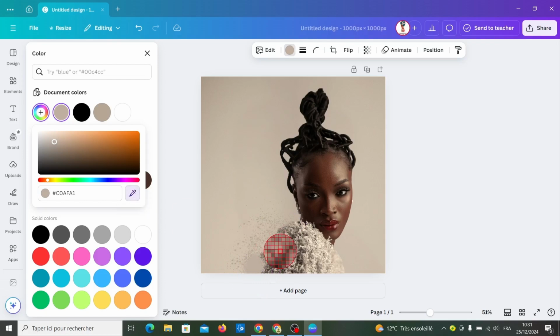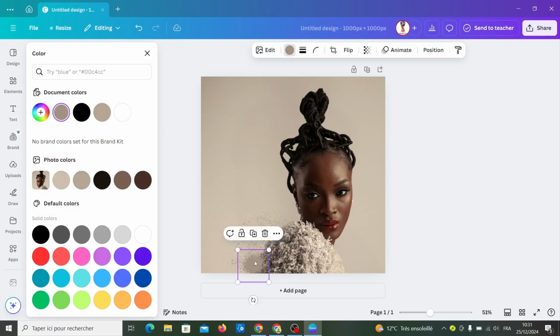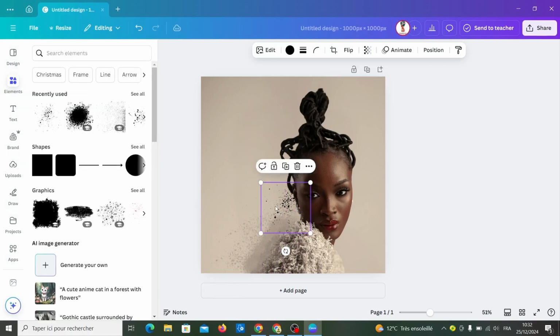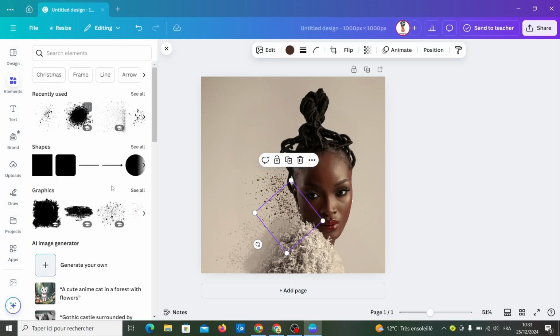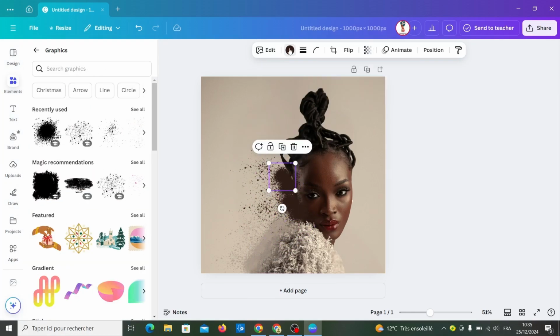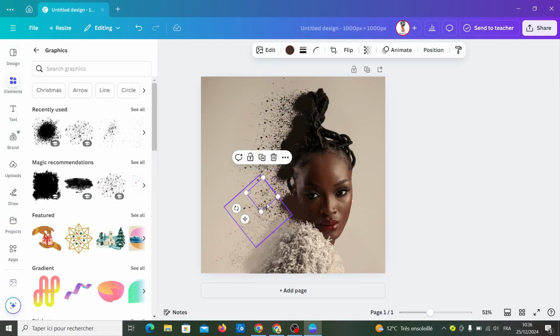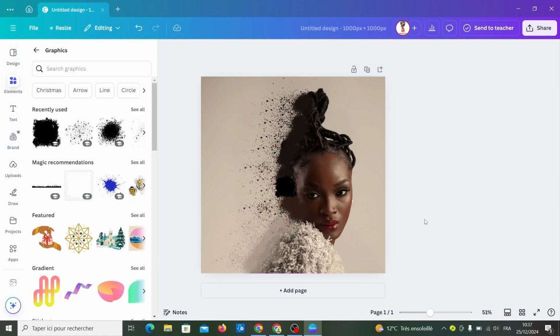Or choose another one. And duplicate it. This one and choose the color of the face. And duplicate it for many times. So our photo is ready now.